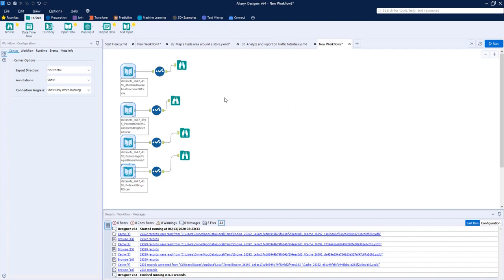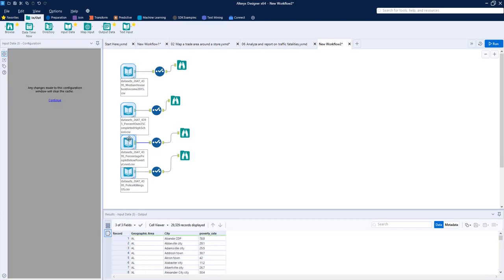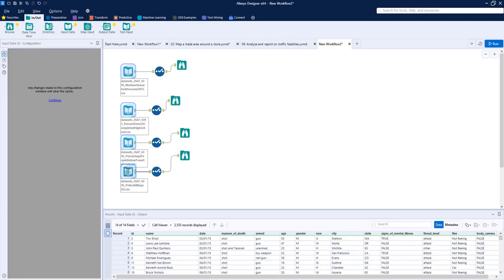Hey guys, so today I will be covering a video on how to join datasets in Alteryx. What we have here are datasets containing the median household income, the percentage of people over 25 who completed high school, the percentage below the poverty level, and the police killings in the United States. I want to join all of these datasets together.